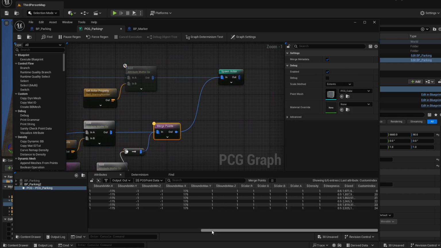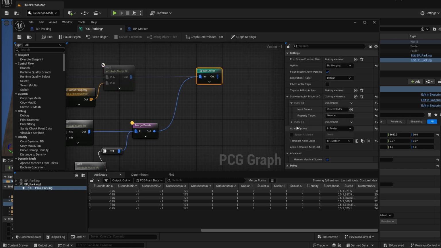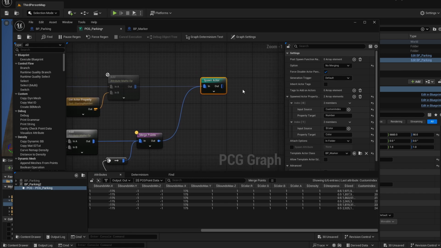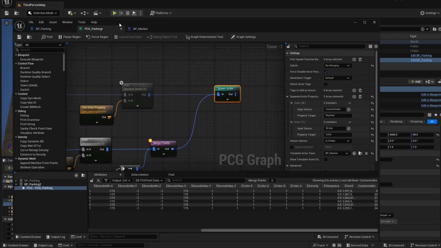Just when you inspect the points with the A key, make sure that you have this value for all the points, the value that you want. And in this way, you can customize every blueprint that you want with your PCG graph. So the possibilities are endless, and this will allow you to use your blueprints together with the PCG system, which is very, very powerful in my opinion.